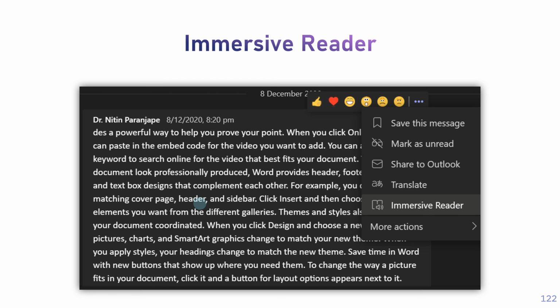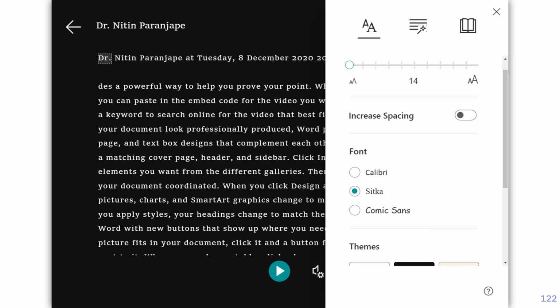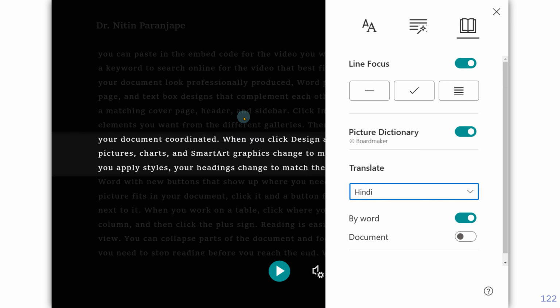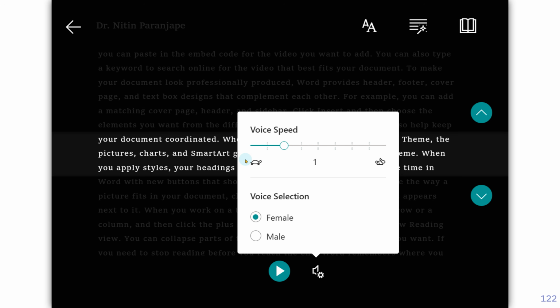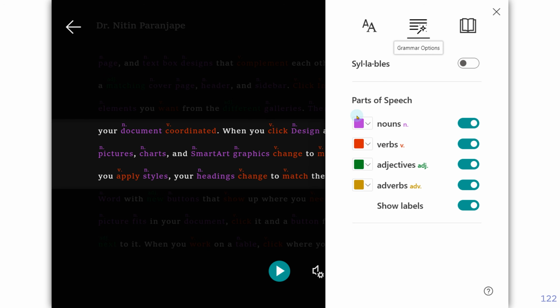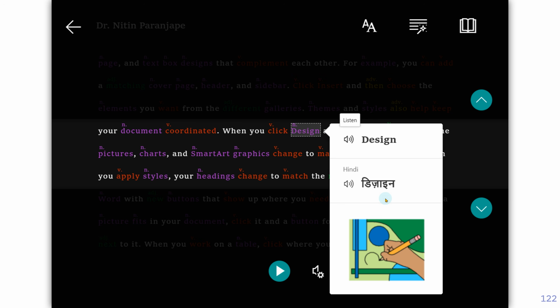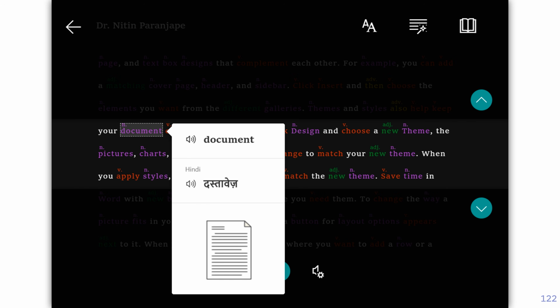It has an immersive reader in case there is a lot of text and you want to read it peacefully without distractions. You can choose to read one paragraph at a time, one line at a time. You can even read it out aloud with male or female voice at the speed you want. For children, it even breaks down words by syllables, and it even has a picture dictionary. If you have not seen it, please see it and show it to your kids as well.